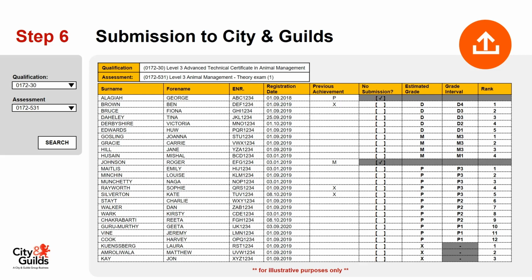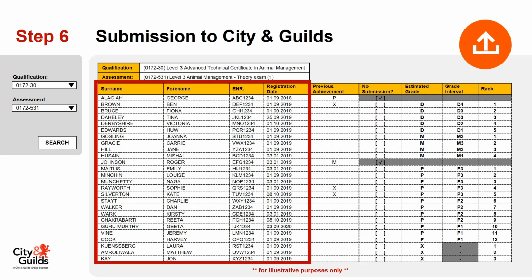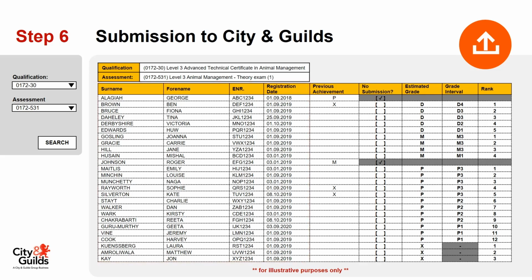You will search for each assessment using the qualification number and then the assessment number. In the example on screen, we've used a Level 3 Animal Management qualification. In this case, the qualification number is 0172-30 and the assessment number is 0172-531, which is the Level 3 Animal Management Theory exam. Registered candidates will display on the screen along with a record of any previous achievement for the assessment.